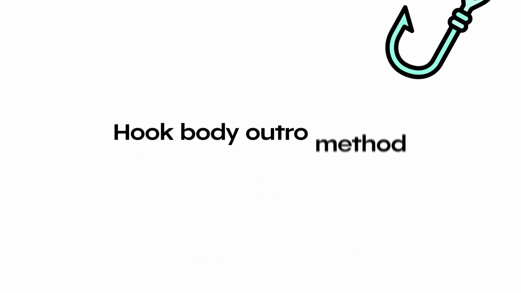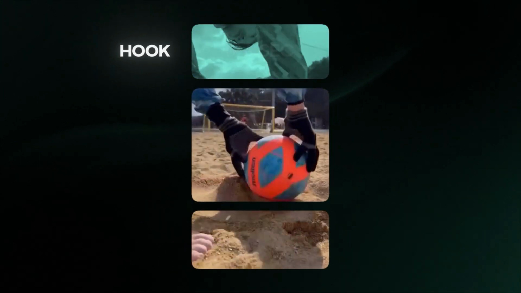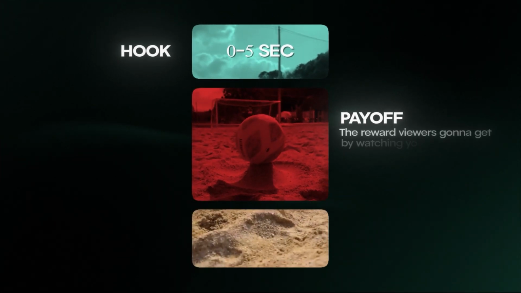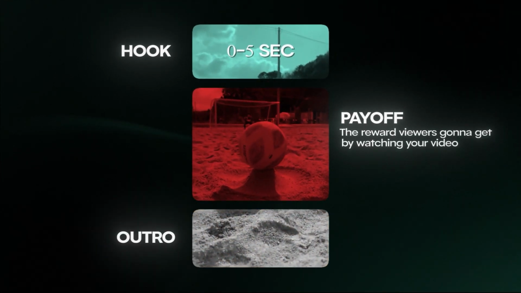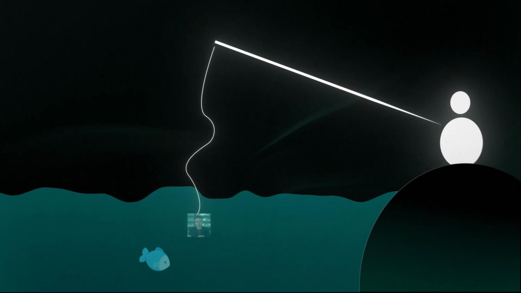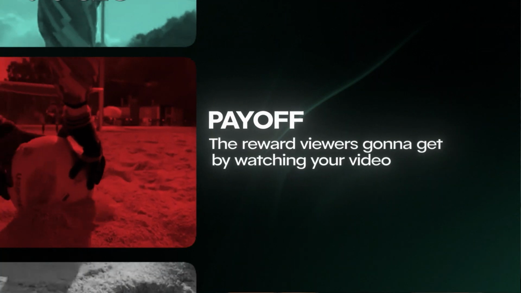You've got to use the hook, body, outro method. You have to hook people into your content in the first 5 seconds. But what you need first is a payoff from the content. This is the reward that the viewer is going to get from watching your video. Think of it like fishing. The hook is like the bait on a fishing line. It's the shiny, irresistible thing that grabs the attention instantly. Without it, the fish or the viewer swims right past it. If the bait isn't intriguing or clear enough, they'll never bite no matter how great the rest of the content is. But in order for the hook to be good, you need to first identify the payoff.